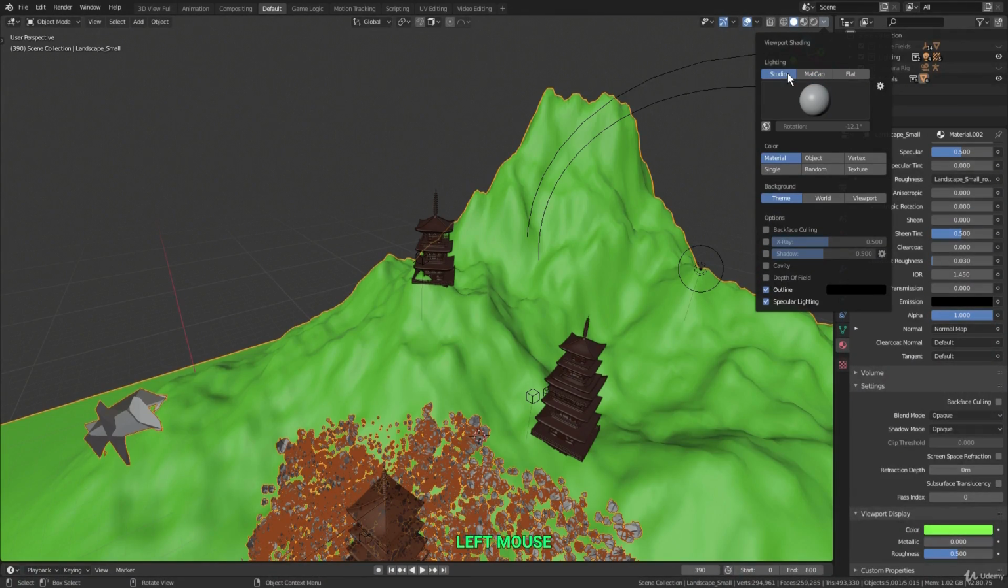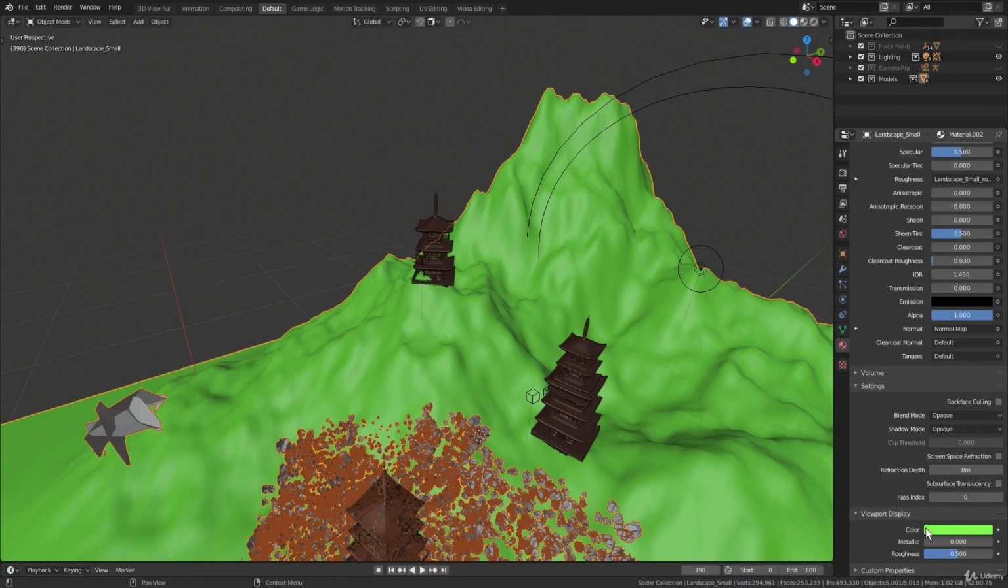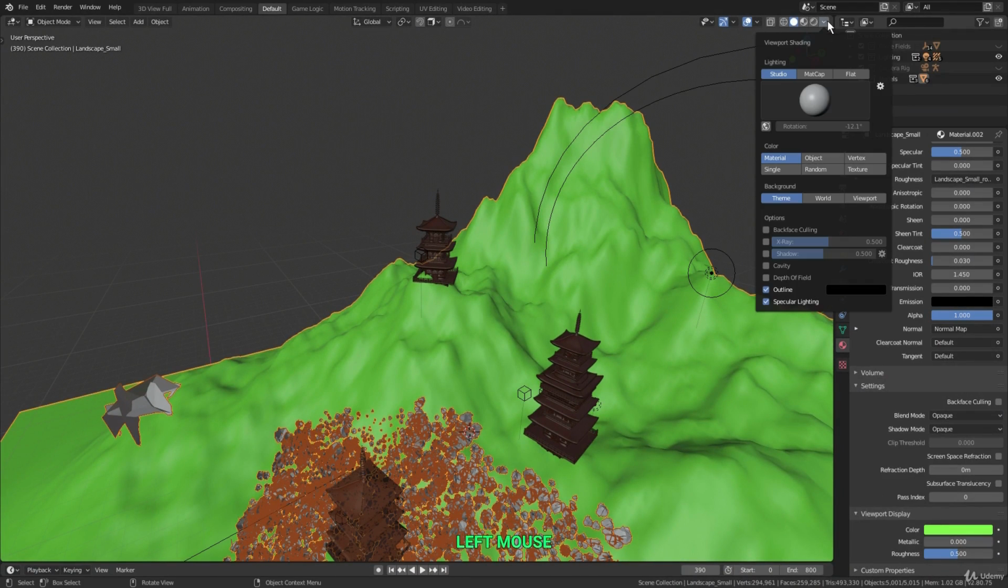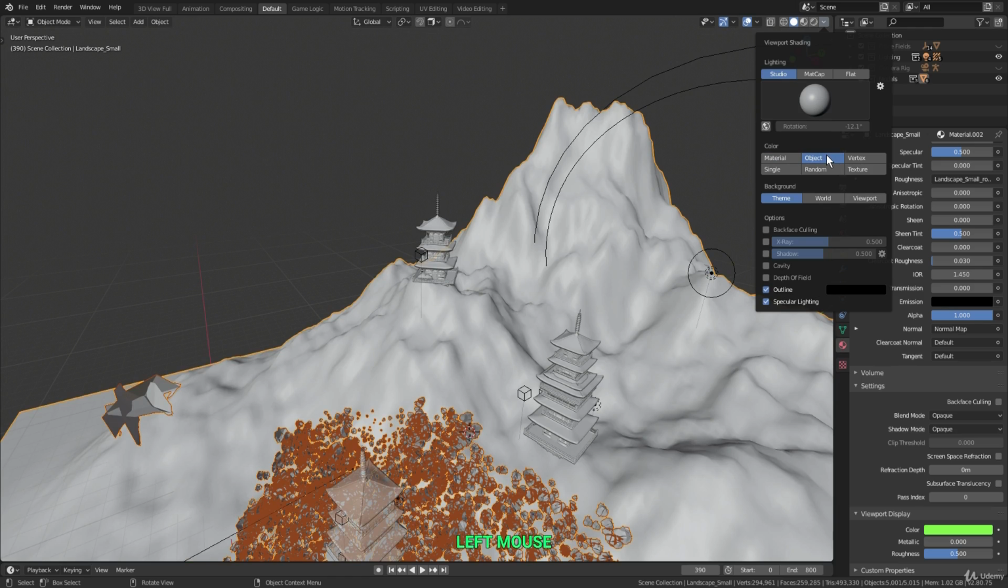Now if I go back up into the menu and I switch it back to MatCap or Studio, you can see that the viewport display color in the materials is affecting those lighting options as well. So each of those modes are affected by the viewport display color because we have the color down here set to material. If we switch this over to object, then the material viewport display color isn't affecting everything. Instead, the object colors will be affecting everything.